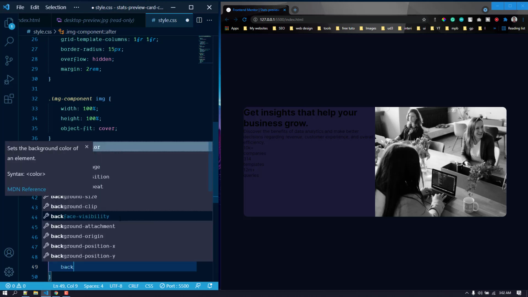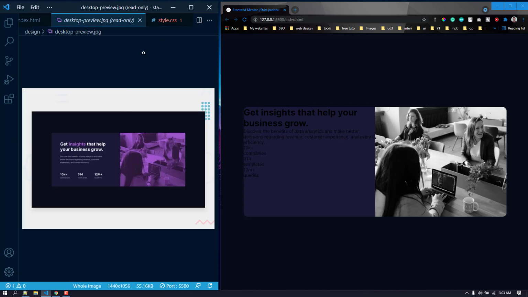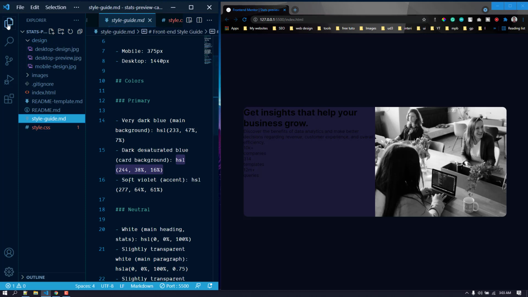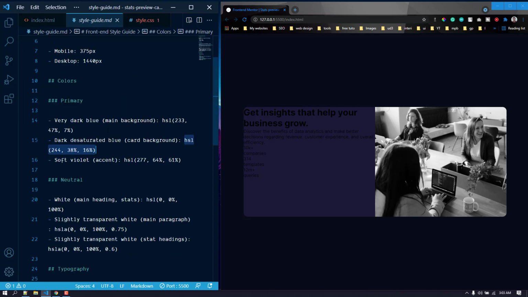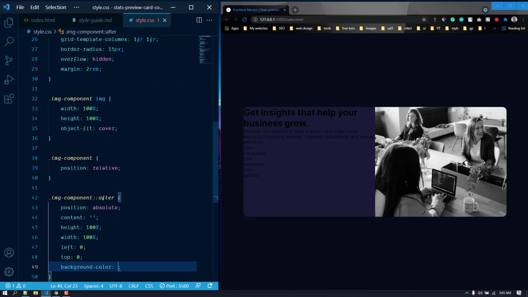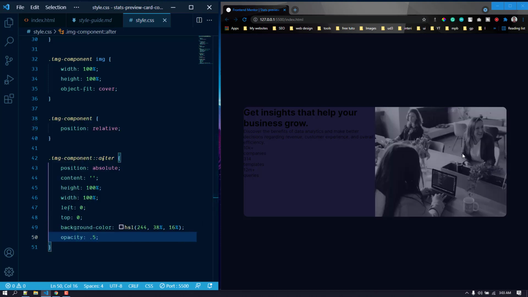Now let's give it a background color. So I think the background color of it is provided in here. So let's go with this dark saturated blue here. Let's just copy this and paste it here. Okay, but the thing is it is totally overflowing the entire image. So we can add an opacity of something like 0.5. Now it is visible.